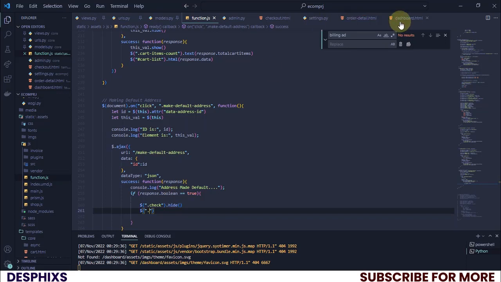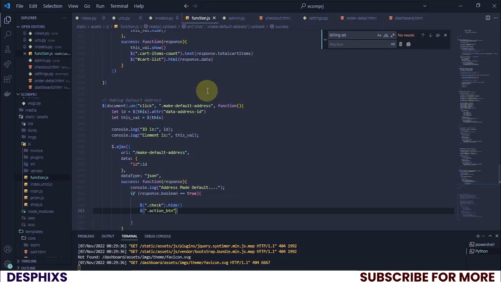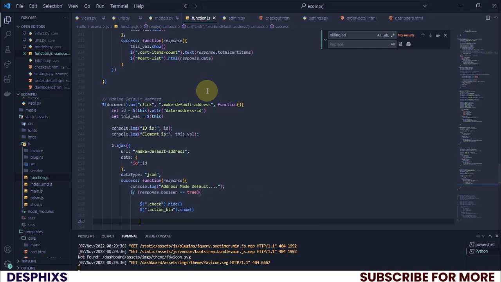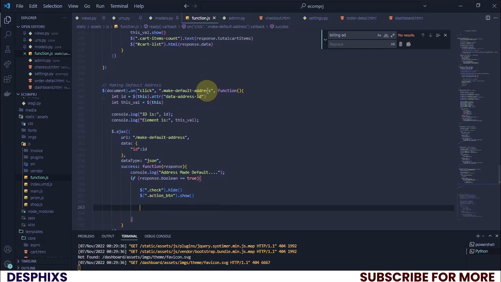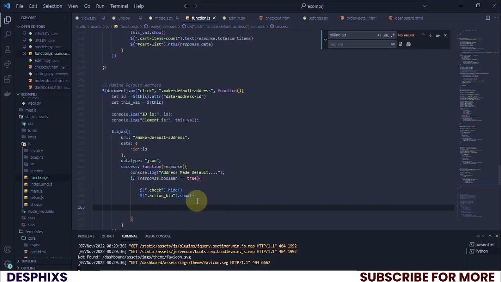So I'm going to get back to the dashboard. That's it over here, action btn. I'm going to copy that, and over here I'm going to say action btn dot show. Yeah, that's pretty cool. Now the next thing I'm going to do is go ahead and do the other thing vice versa, the other way. So if this one was the default, then we're going to change it to make default and make the one that we clicked on to be default. I just hope I'm not confusing you guys, hopefully.